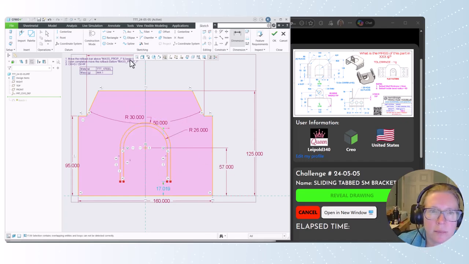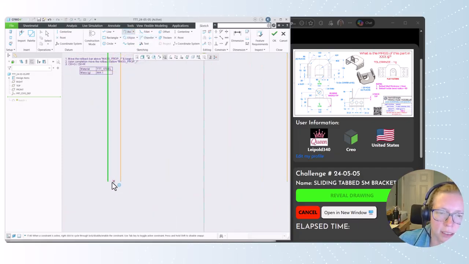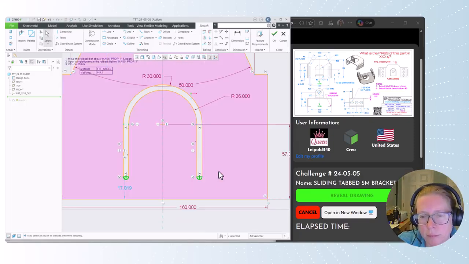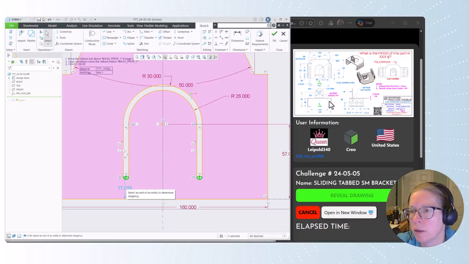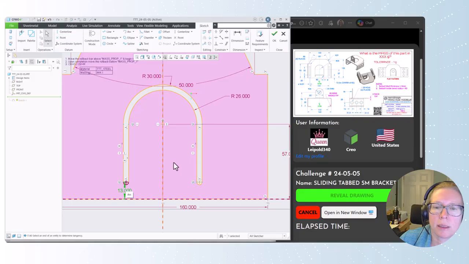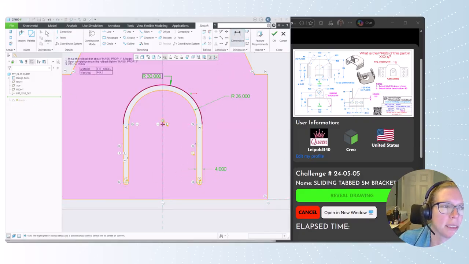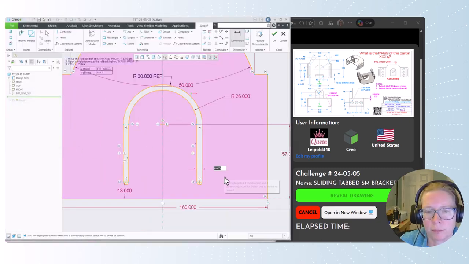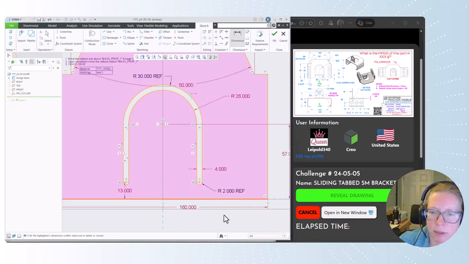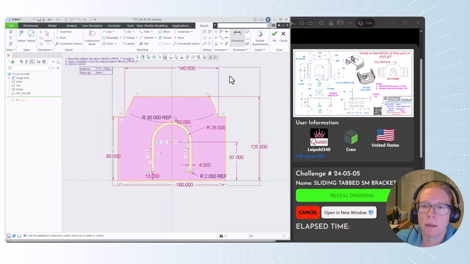I'm going to add some tangent arcs down here. And that dimension, right, to the center of the radius is 13. And I just want to confirm that this is 4, so I'm going to leave that as a reference. Right, same thing here, this arc, I'm just going to leave that as a reference. That's radius of 2, so that's all okay. That's the correct geometry.